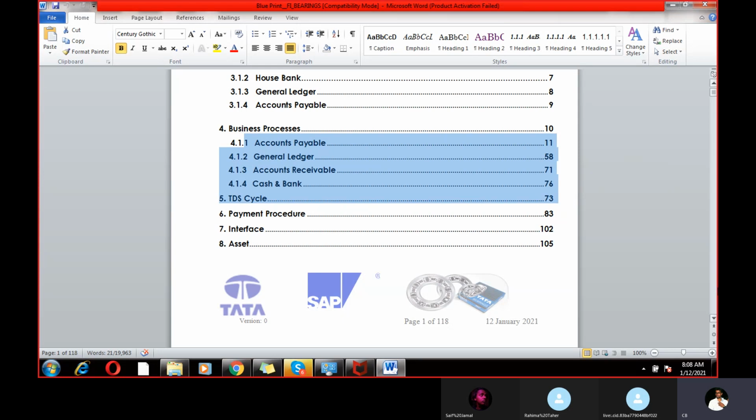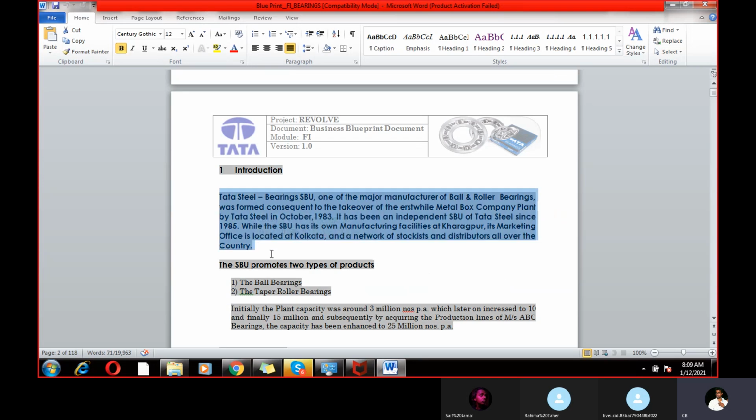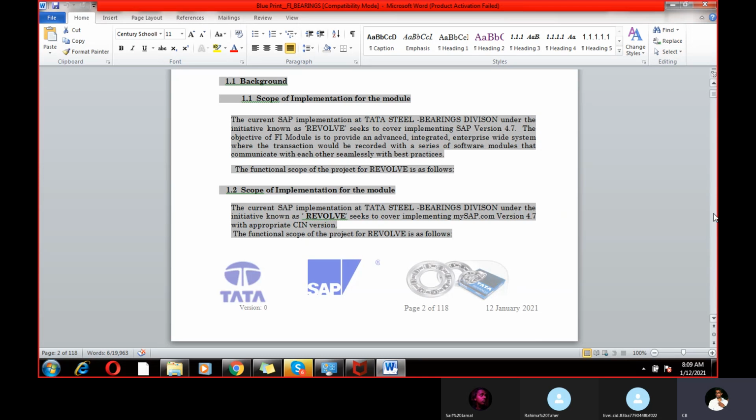So this is one document. At the end of the session, I'll share these documents with you. This is client information. What kind of business exactly? Tata Steel is a manufacturing company of balls, rollers, bearings, etc. When it was started, and what type of business it has. What is the plant capacity? Capacity means how much the plant can produce, how many products it provides.